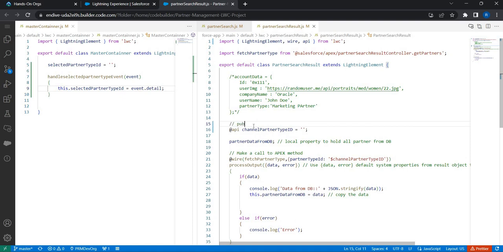So this is my public property that receives a selected partner type ID, right? I don't think I need to initialize this value as empty. So right now this is a public property, right?